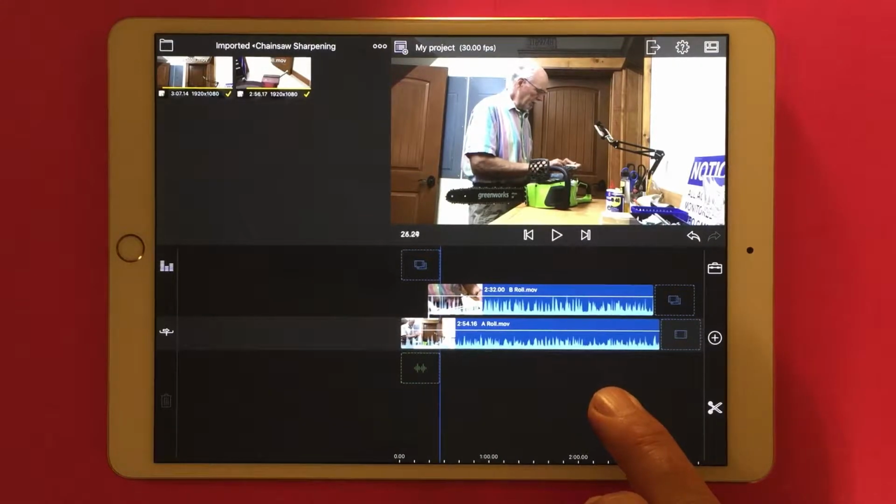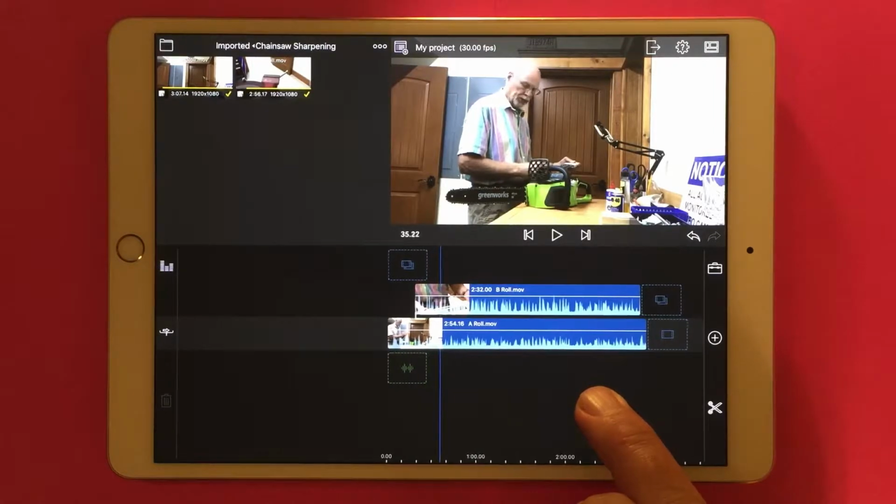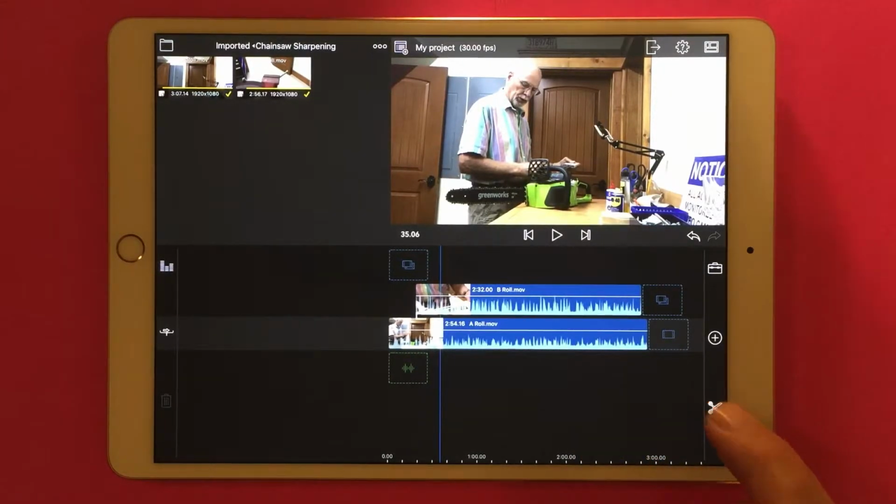So let's scrub along here a little more and see if we can find a point where we want to go back to a wide shot. Now right there, I'm looking at the camera. So that may be a good spot. Let's switch right there. I'll cut there.